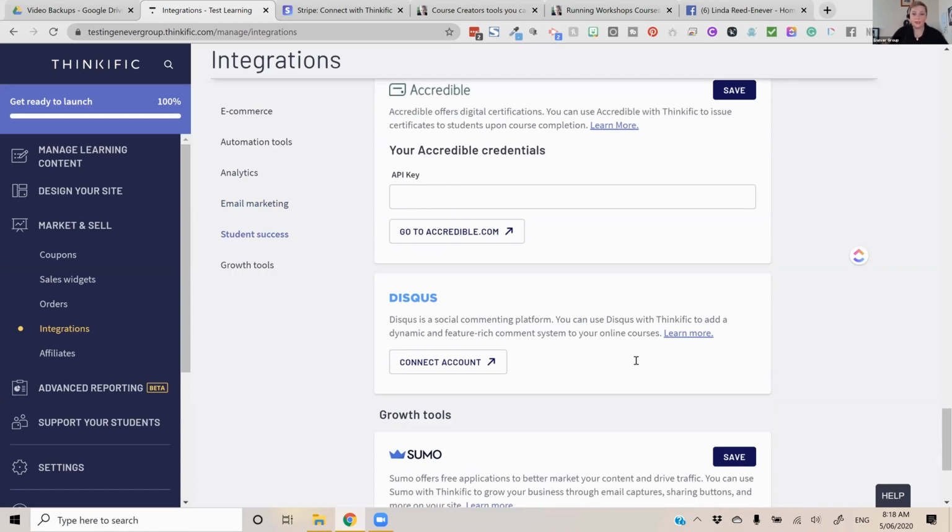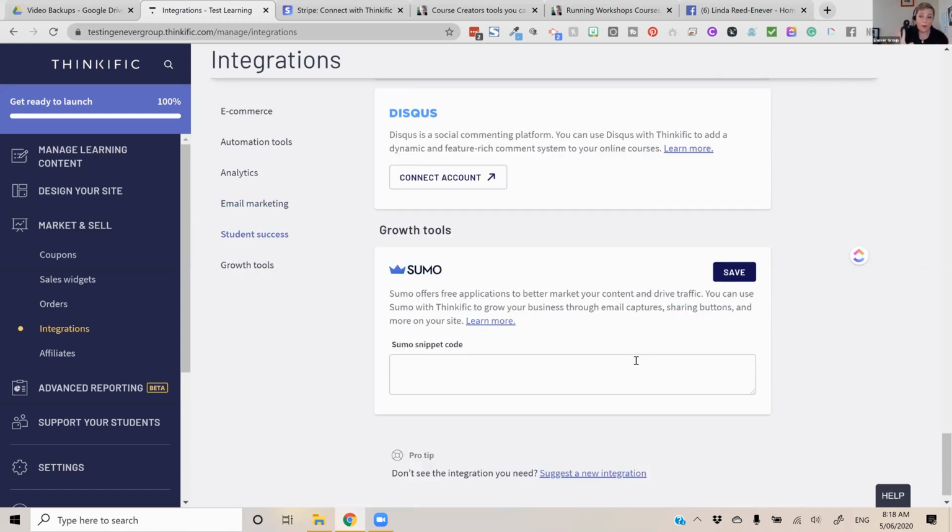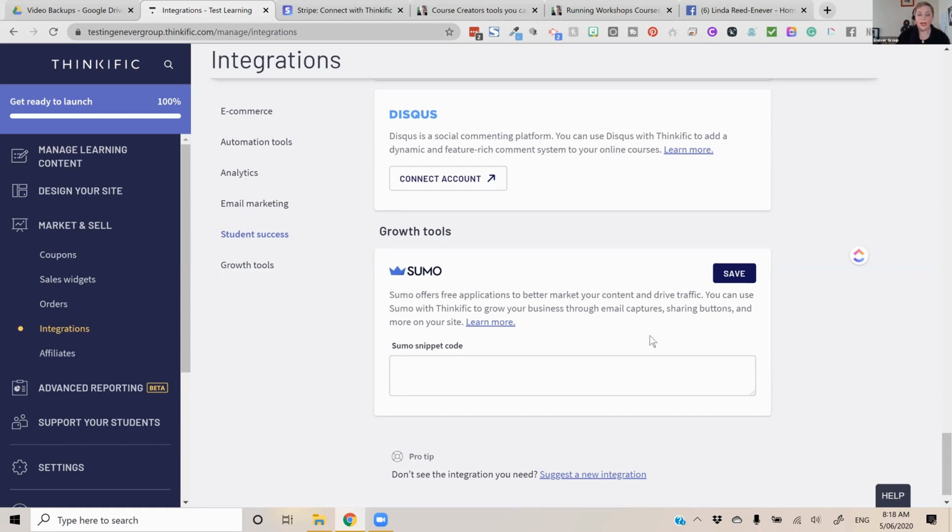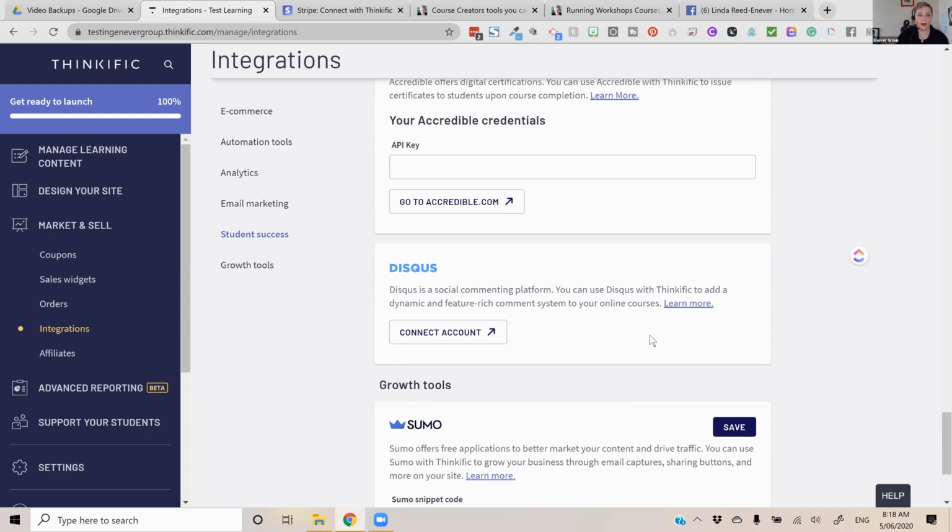The other option is Sumo, which will allow you to have a pop-up on your page. So if you want to have a pop-up to collect email addresses and those sorts of things, Sumo allows you to have a little website pop-up if you want to do that as well. So the integrations are one of the spaces that I go.